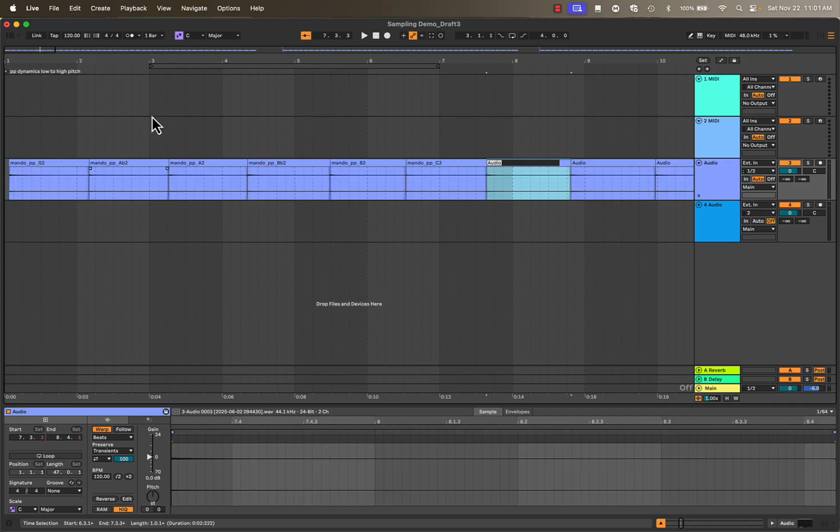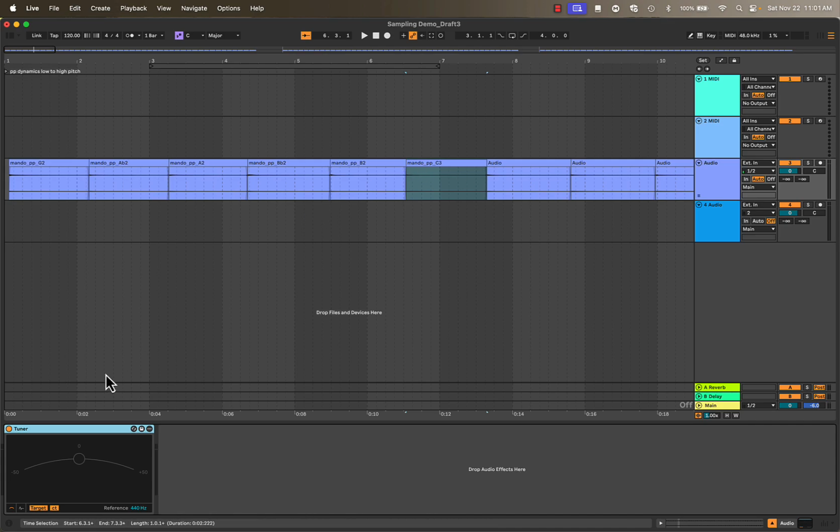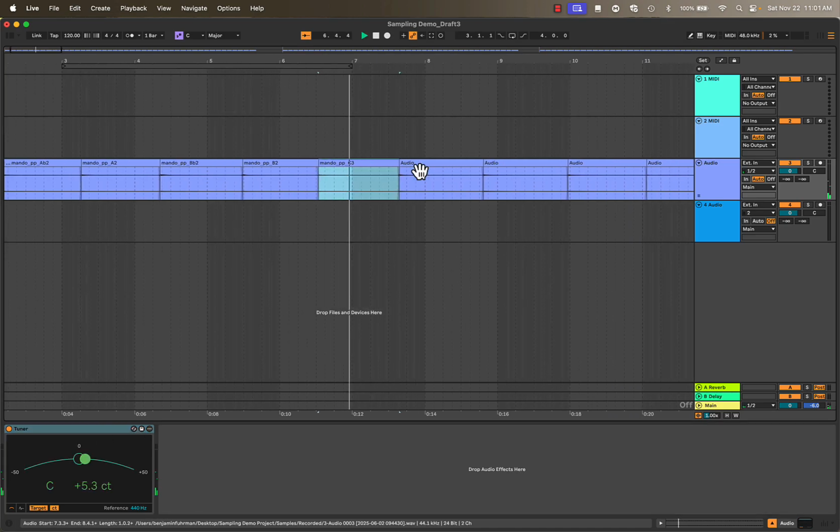Okay, but as I said, if I don't know if the note is correct, I can always make sure that the tuner is visible and I can play the file directly. And yeah, that's a C. That is a middle C, and the next one should be C sharp.